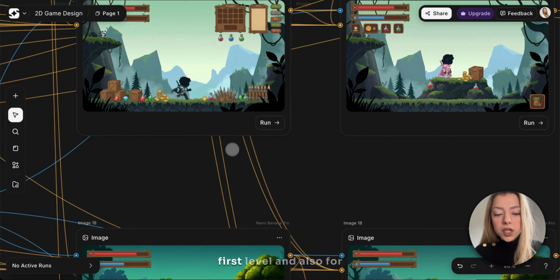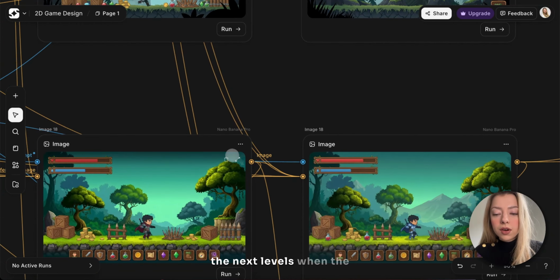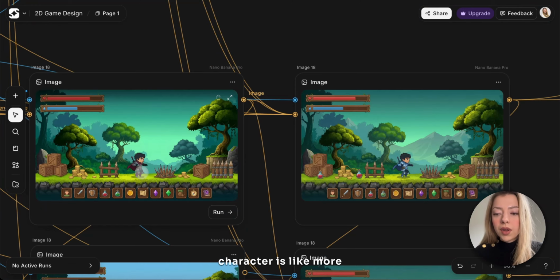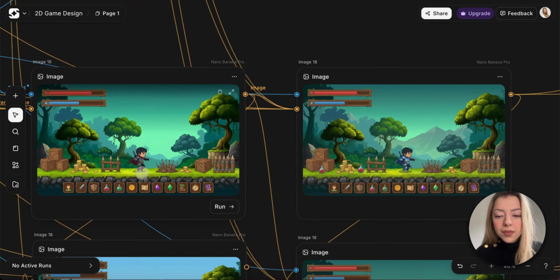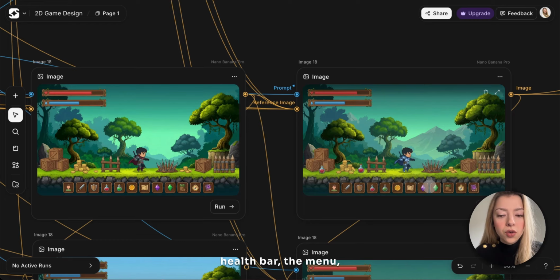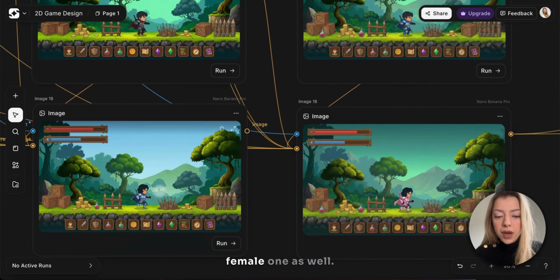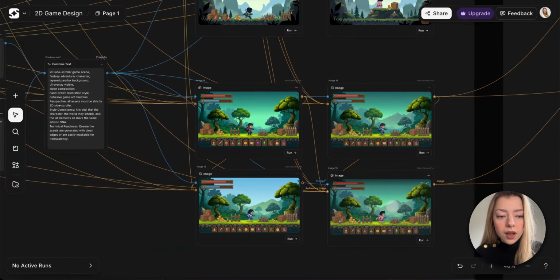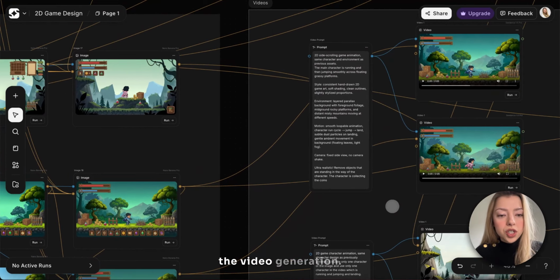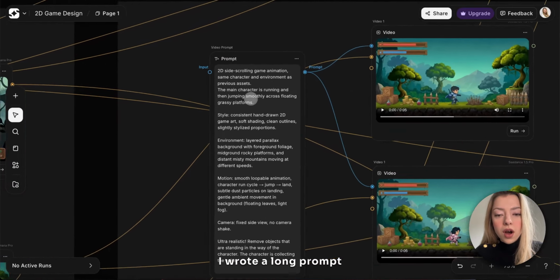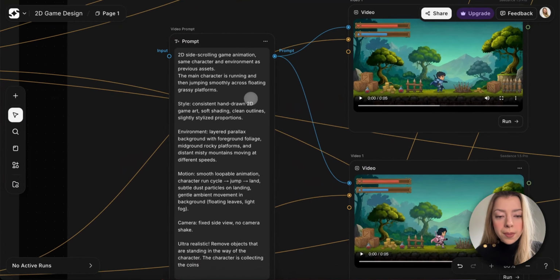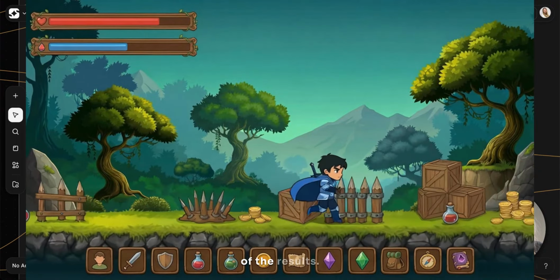So I did this for the first level and also for the next levels when the character is more grown up, let's say. Again, placing the character in the environment that I generated before, adding all the objects, the health bar, the menu, and here you can see different outfits of the character for the male one and for the female one as well. Then the next step was the video generation. I wrote a long prompt about what I want to see, and here are some of the results.